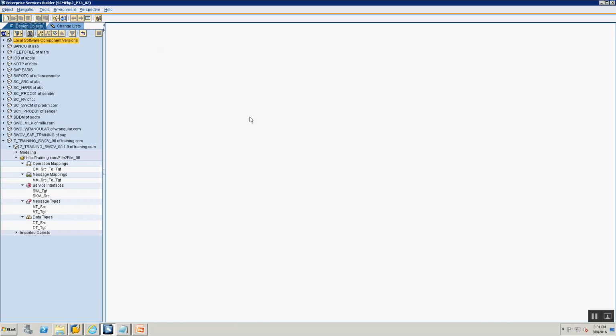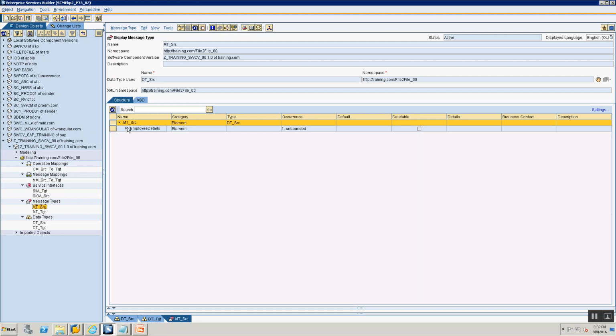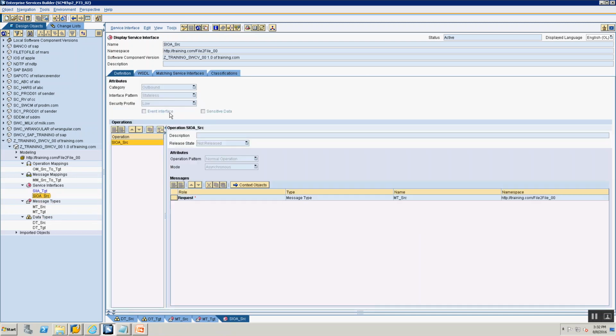So what we have done so far is for a file-to-file scenario, we have defined the product in the SLD, we have defined the software component in the SLD, we created the namespace by importing the software component from the SLD, and we created the data type. The data type has a multiple deep nested structure. Then we created the data type underscore target. Then we created a message type. We created the message type underscore target. Then we created an outbound service interface. We created an inbound service interface.